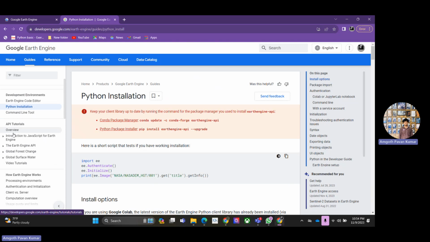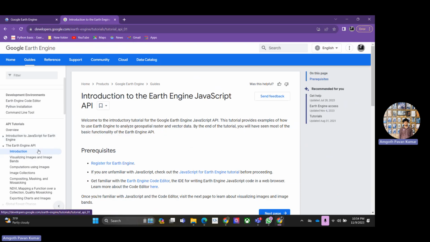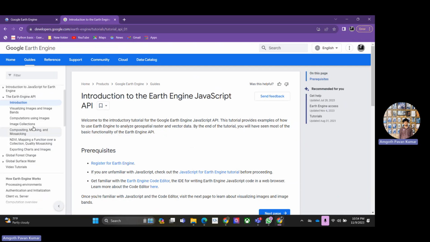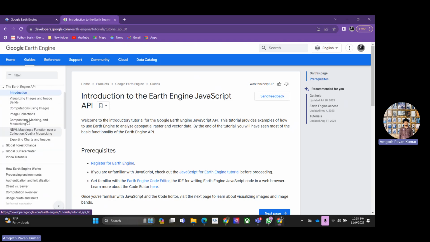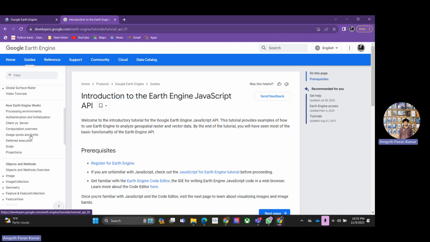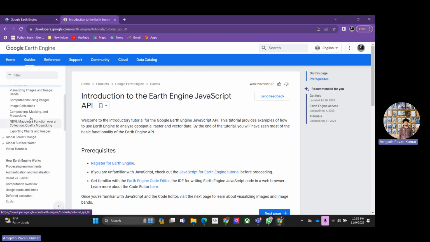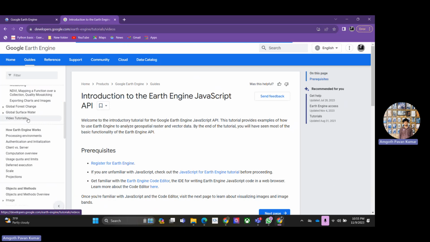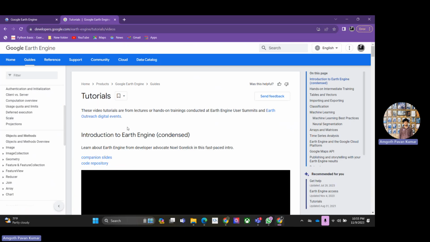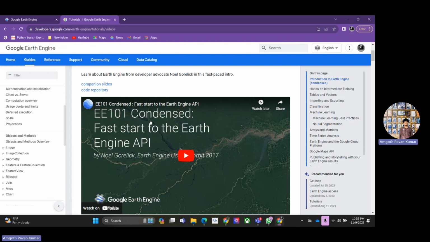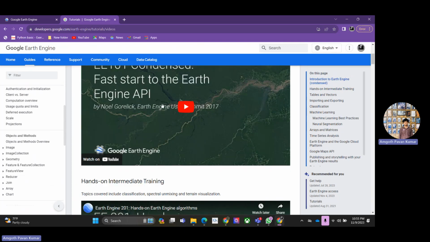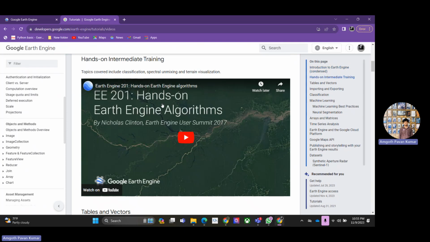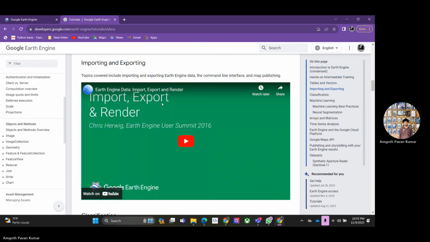Next you can see the API tutorials, which show an overview and an introduction to JavaScript for the Earth Engine API. I'll show you how to register for Google Earth Engine. We can do all the computations using this documentation. If you don't understand by going through the documentation, you can go to the video tutorials, which make you understand everything easily. First they show how to use JavaScript with Google Earth Engine, then Google Earth Engine algorithms and all the rest.